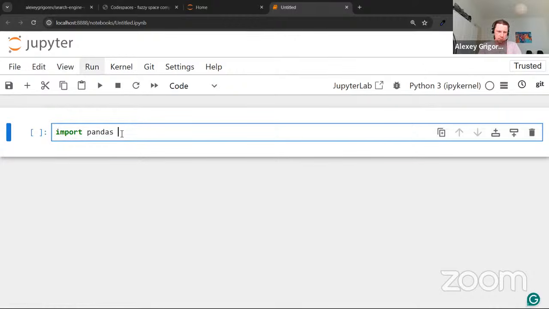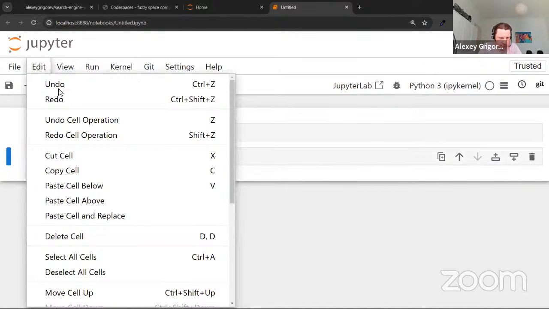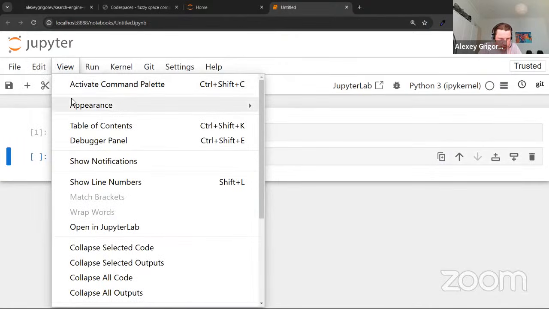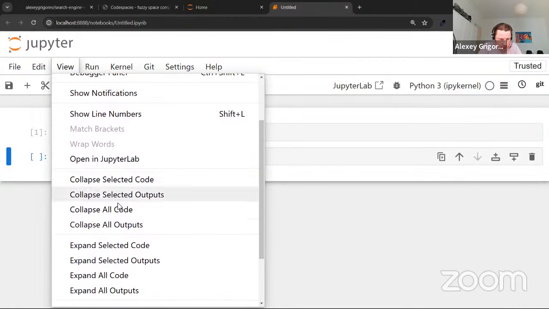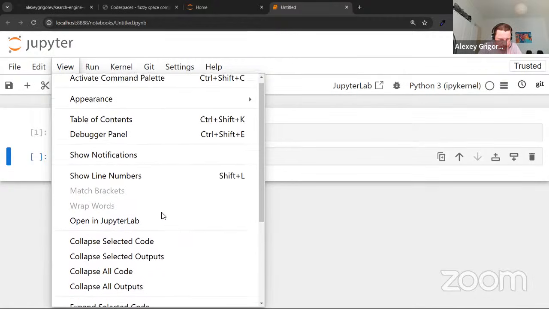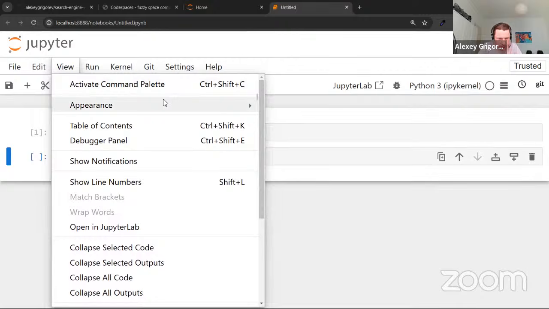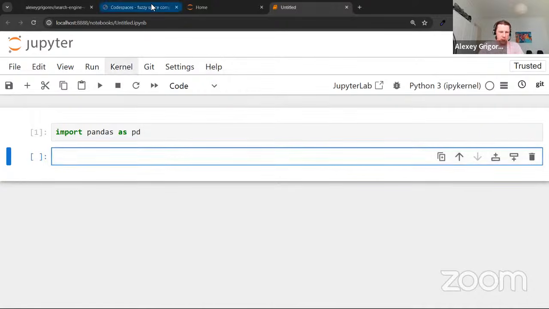Import pandas as pd. Just let me check that it works. Yeah, so it should be fine. This actually annoys me. So what I want to do is... no, yeah, it's a new version, I guess. So I wanted to hide this bar at the bottom, at the top.